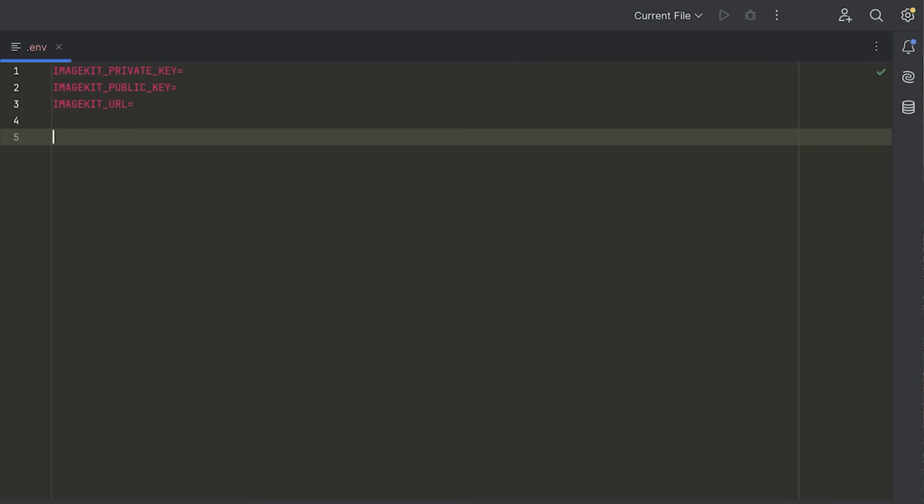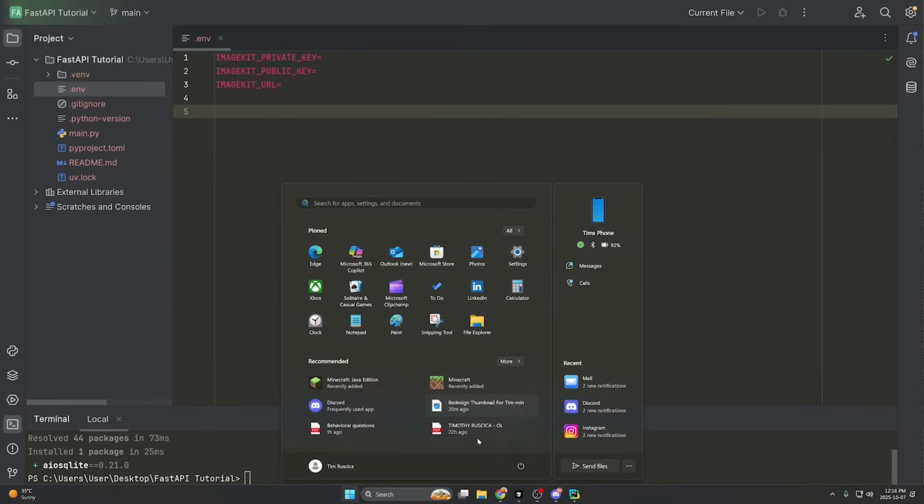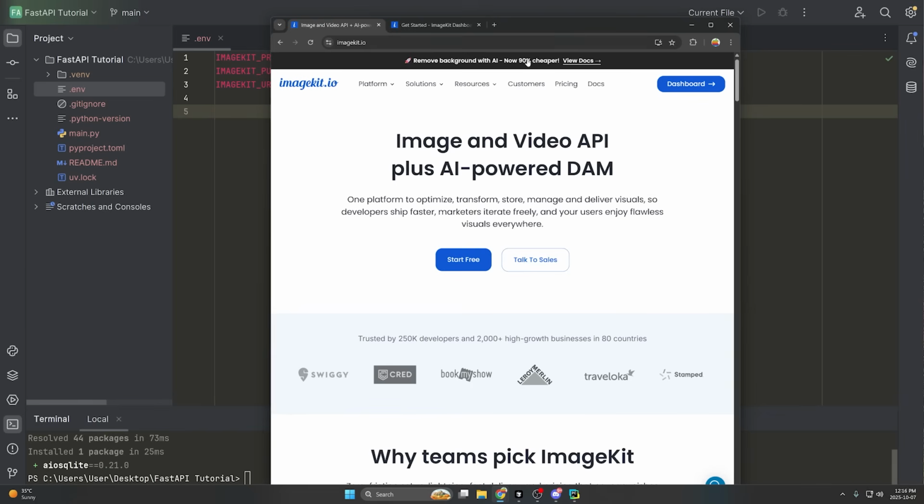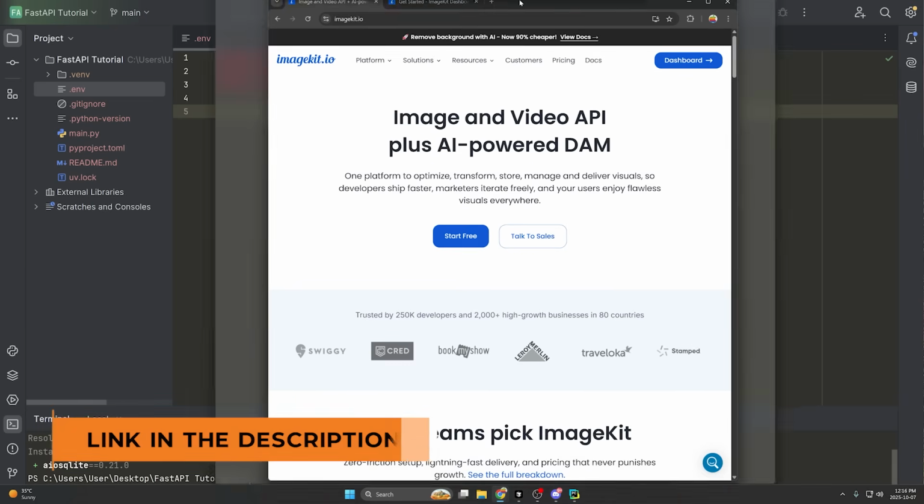Right now, what we're doing is we're creating this essentially kind of secret environment variable file. This is something that's going to hold some values that we need for uploading the images and videos. Like I mentioned, we're going to use ImageKit to do this. So what I need to do is get some keys and values from ImageKit. So I'm quickly just going to open up the ImageKit website. I'm going to leave a link to this in the description.